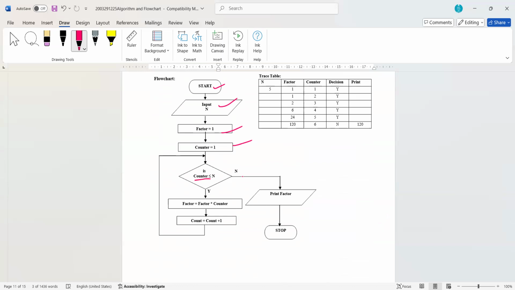If the condition fails, then you have to print the fact. If the condition is true, we have to calculate the fact value, and each time you have to increase the counter value. Counter is initially 1. It becomes 2, 3, 4, 5. One time it becomes 6. When it becomes 6, what is the n value? 5. The condition fails, and it will print the fact value. So this is about the factorial algorithm and flowchart. Very important. Thank you.